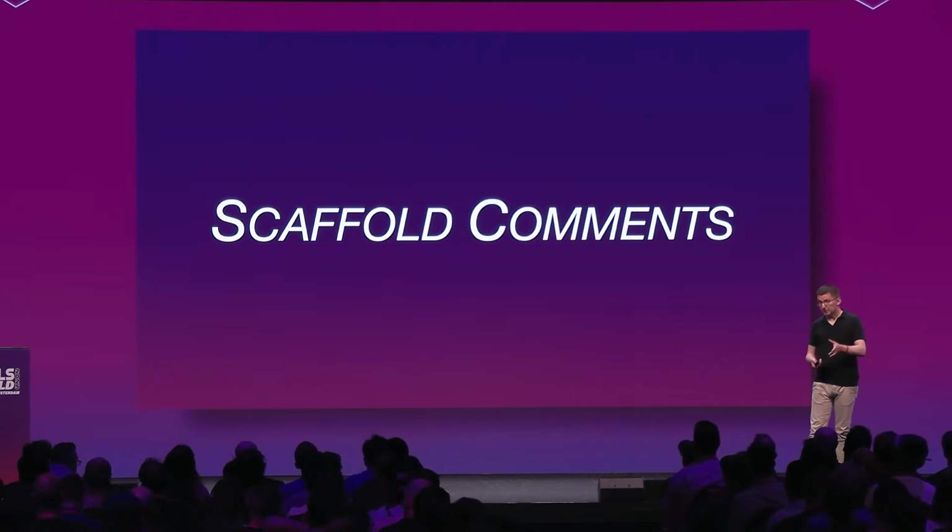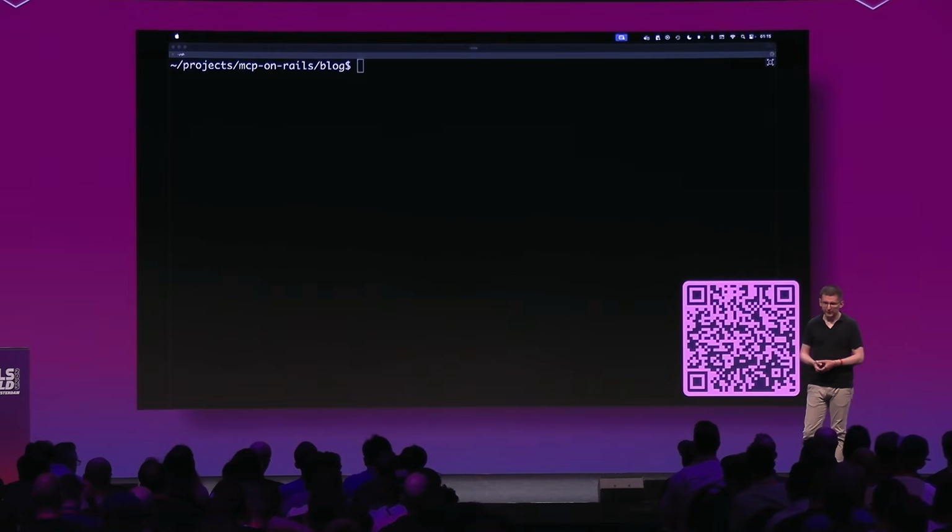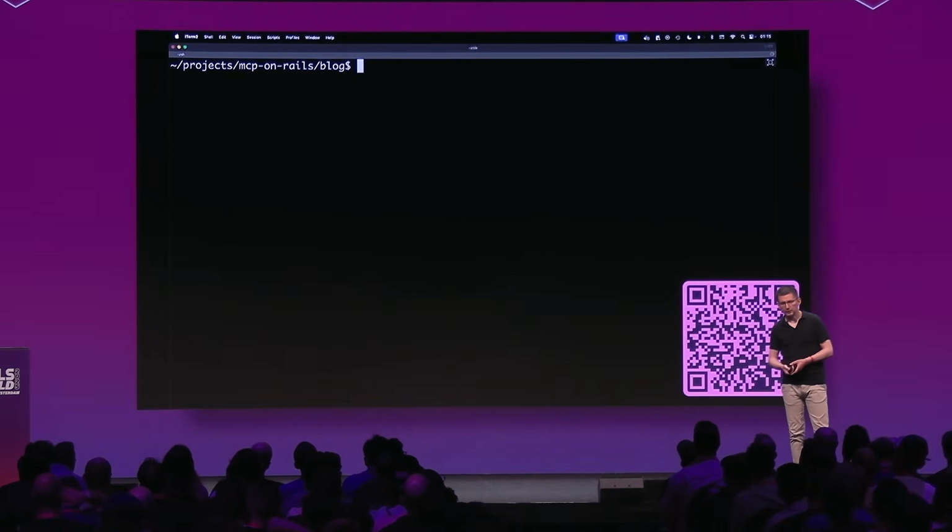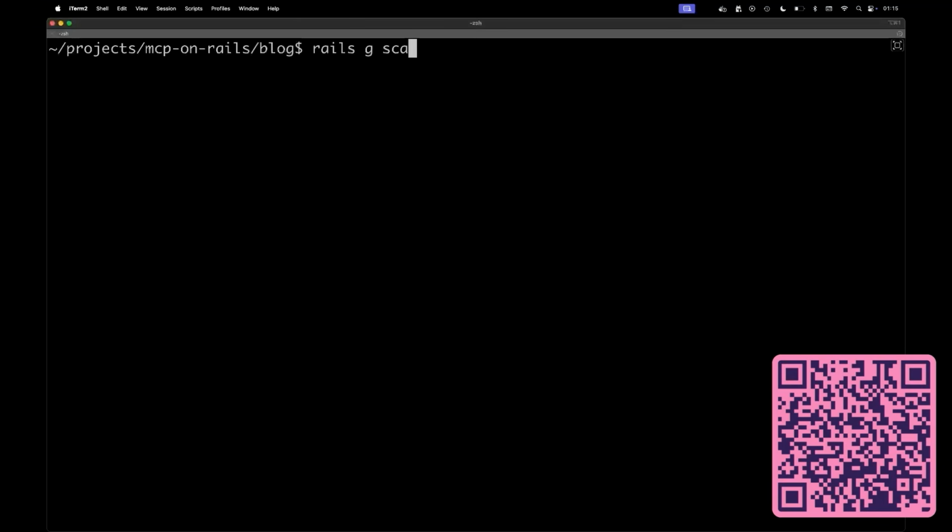But the most famous application doesn't end here. We should now scaffold comments. So let's do that. Again, we just run rails generate scaffold. And a comment references a post and has some content.